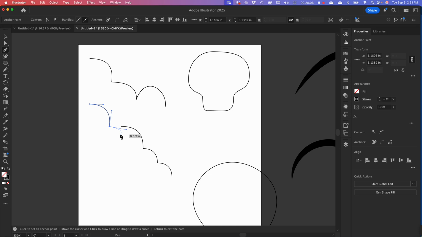If you're doing it and it seems like things are flipping around on you and you're not getting what you want, that's generally the reason. Letting up on the Option key before you let up on the mouse button is usually what happens there. But that allows us to create some slightly more organic kinds of shapes.